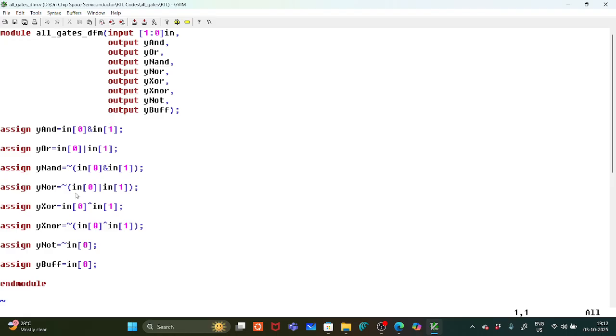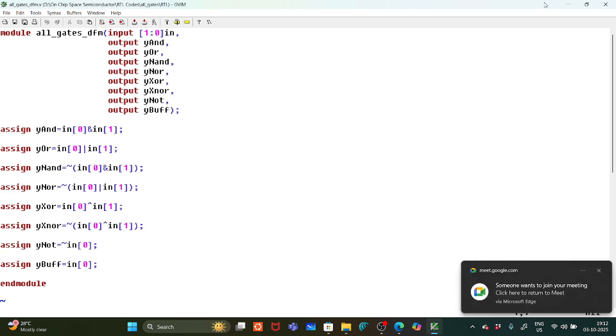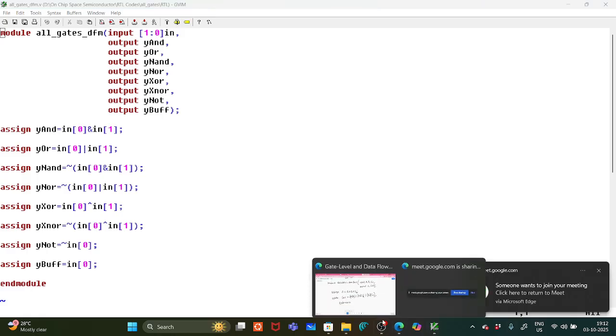Assign Y nor equal to not of in 0 or in 1. Assign Y XOR equal to in 0 XOR in 1. And this is XNOR, not of this XOR. And buffer means what? Y buffer equal to in 0. So this is the Verilog code.